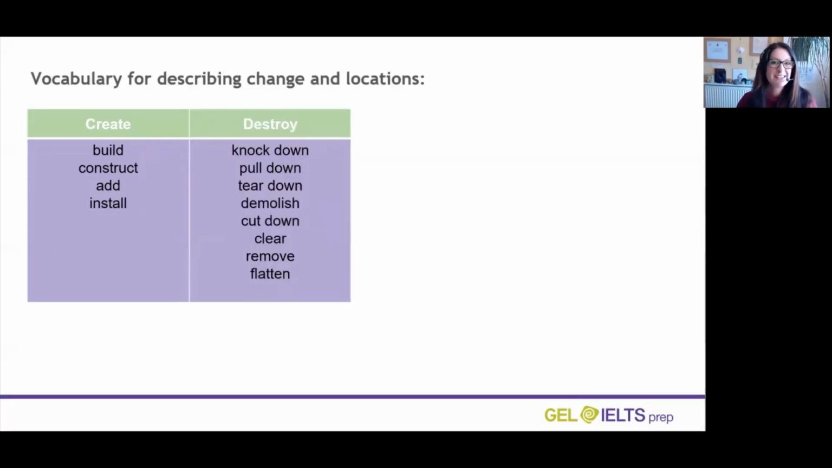Conversely, maybe something has disappeared, something has been destroyed, and we can see that it's no longer on one of the maps, the second map that we have when we compare the two. We could use these verbs to describe that change. So if something has been knocked down, pulled down, torn down or demolished, we usually use those 4 verbs to talk about buildings, so man-made structures, some type of building that has disappeared, it's been taken away.